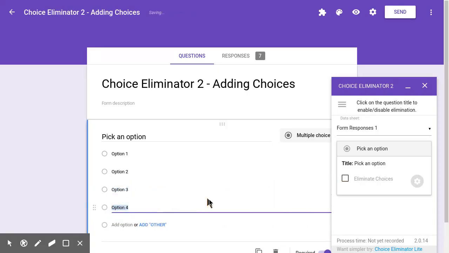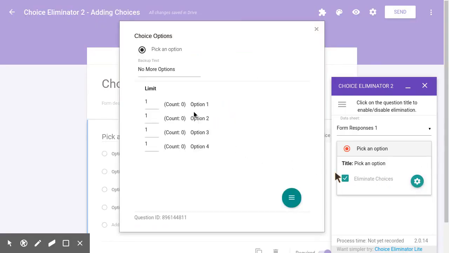So if you have a very simple form, you can uncheck Choice Eliminator, add your options, and then recheck Choice Eliminator. Keep in mind, you don't want to do this if you have set any limits, because those limits will have been removed. So now I have 4 options that Choice Eliminator knows about.